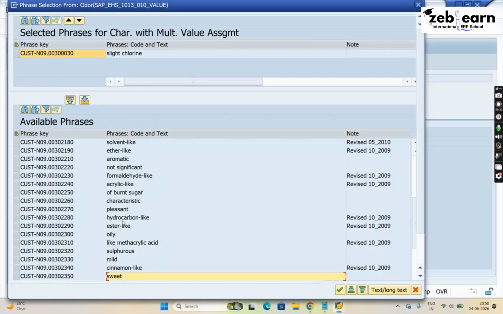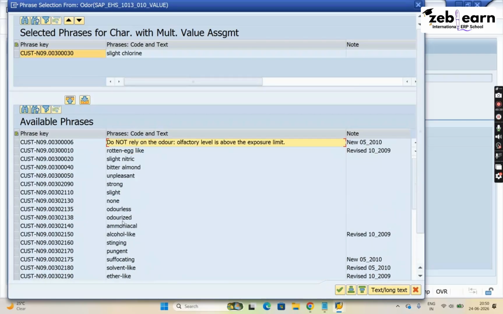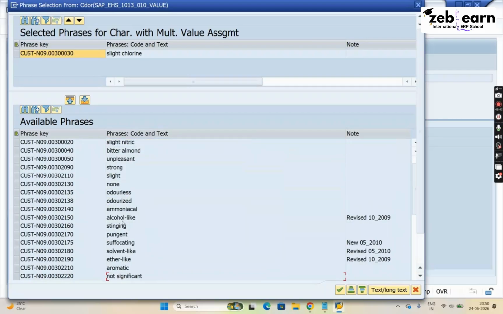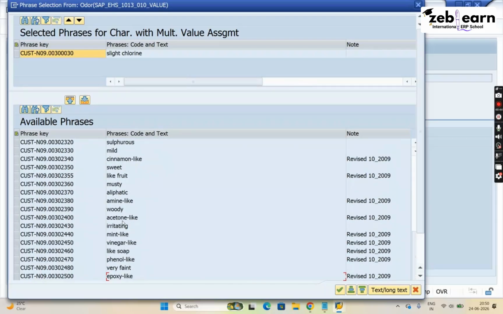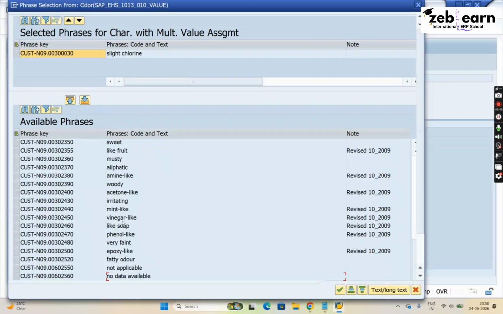Let's say sour smell. For example, sour smell. But that option is not here. So what will you do in such a case? Manually we cannot add, because these phrases we have to only select from the available options. So if you find any data which is not present, you have to go and create that data. So in phrase management, we are going to learn how we can create some of the phrases or data which is not available in the list.